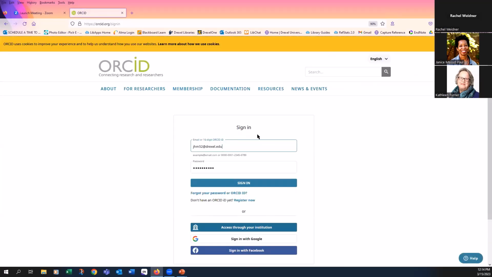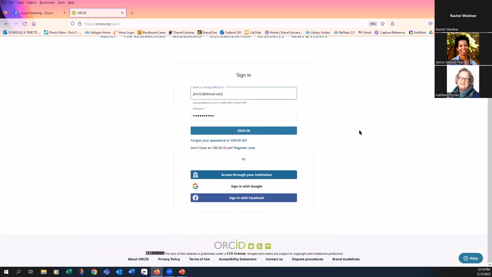Okay, so I'm going to log in to my ORCID account with my email address and password. You also can log in with your institutional account. I think that Drexel now has single sign-on for ORCIDs. So you can use our Drexel account for that, or you can set it up to sign in with your Google account or Facebook. And I'll show you where you can do that in a moment. But for now, I'm just going to sign in.